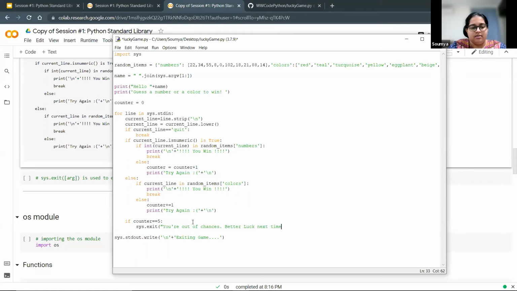Okay, that's it. So all we changed is we put a counter outside. We're incrementing a counter here, in both the cases where there's a try again. And then we're just doing an if counter is equal to 5, exit it, and make sure you leave a nice message for them so they don't get worried that it just stopped abruptly. Okay, so let's go back to our command prompt again.